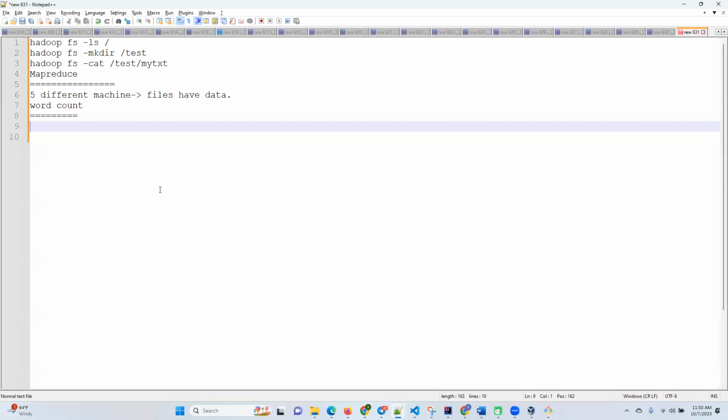But in the traditional approach, when we don't have Hadoop, what do I need to do? I write some program, like a Java or Python program. I can process file by file and machine by machine. In one machine, I can check how many files are there.